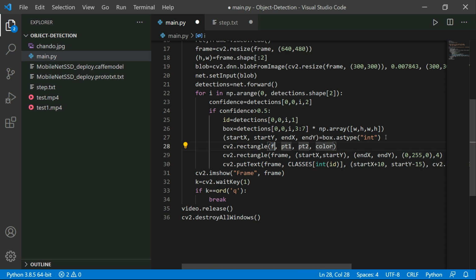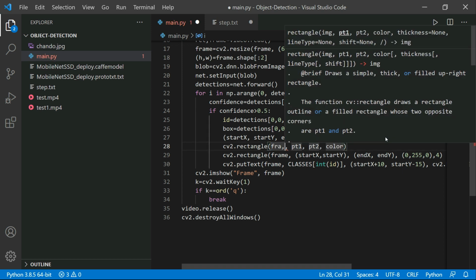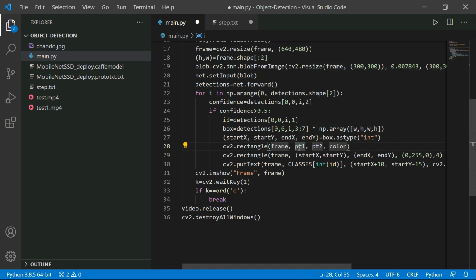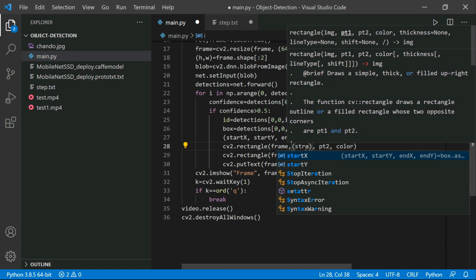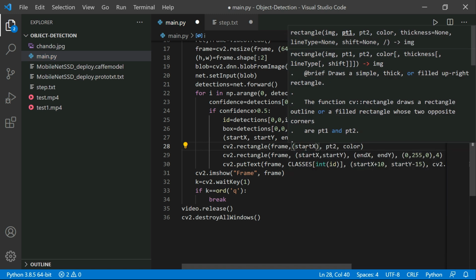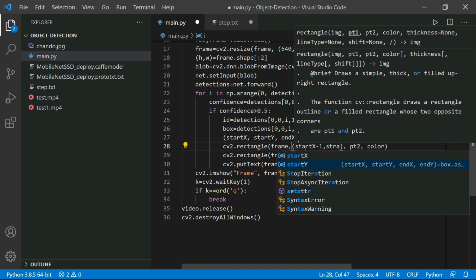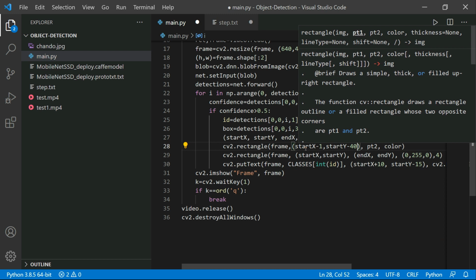And what will be the image? The image is nothing but our frame. You can put in the frame or image, whatever. Let's set point number 1: it will start from x minus 1, and for y it will be minus, let's say, 14.